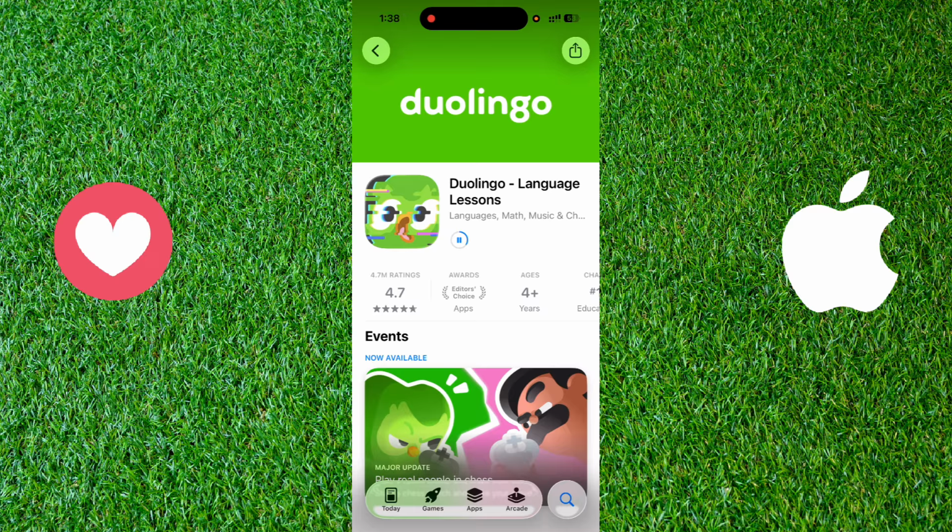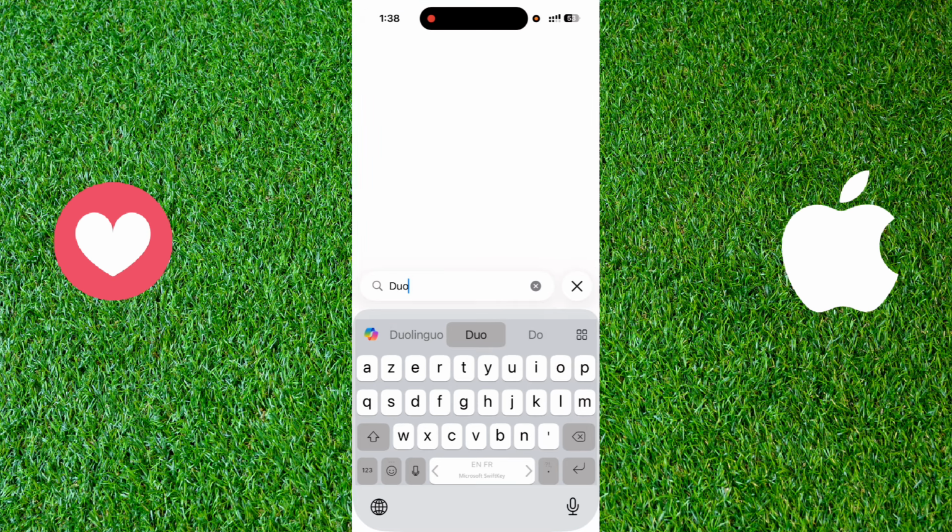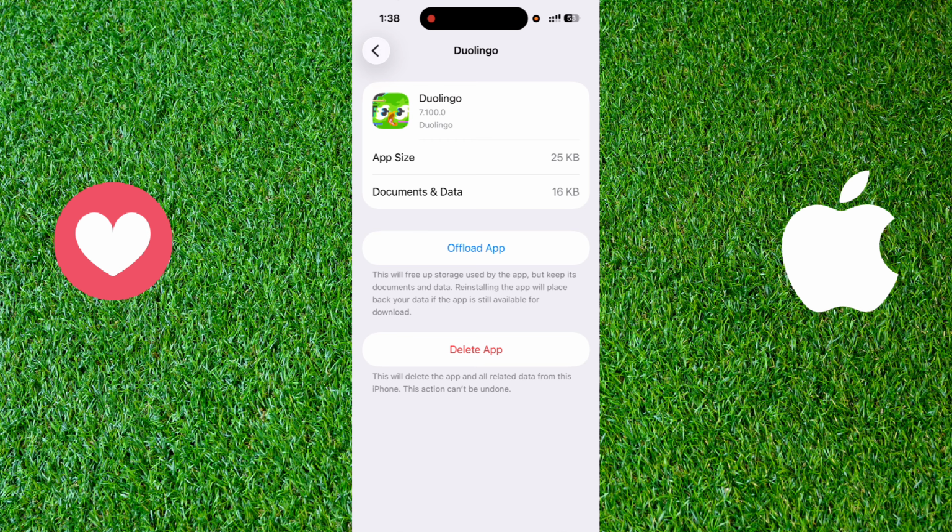The problem is that this one is the only solution to clear the cache on your iPhone, because like I told you, there is no direct app for iPhones to clear the cache. So it's supposed to be installed again. And now when we enter, as you can see, the documents and data is only 16 kilobytes. So this is the best solution to clear the cache on iPhone with iOS 26.